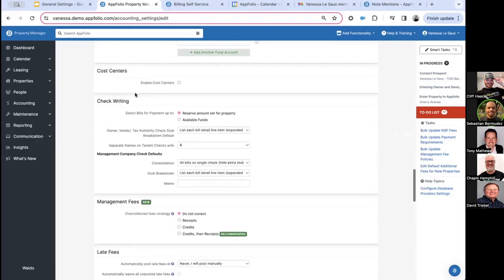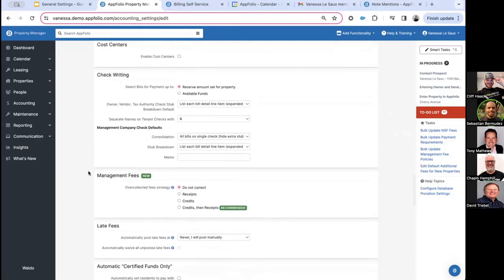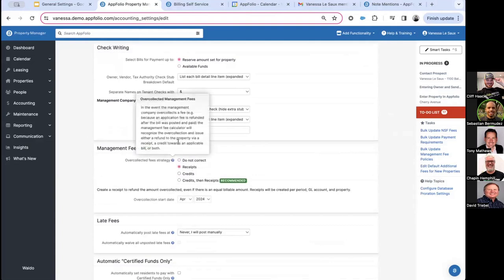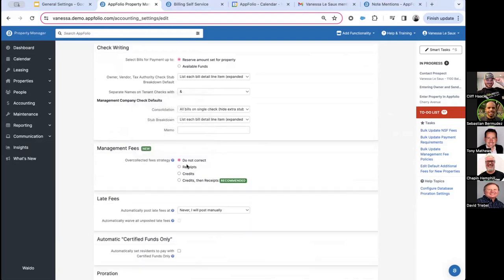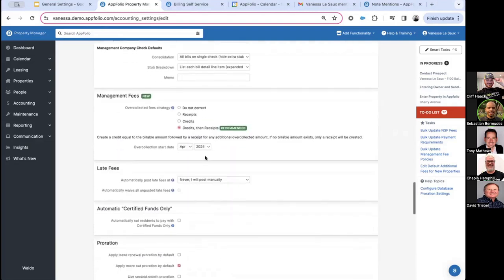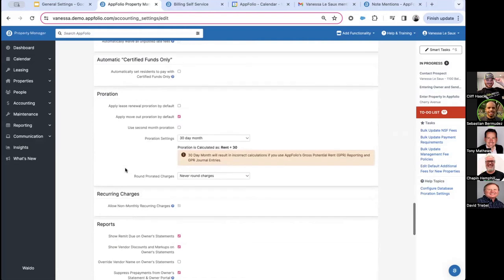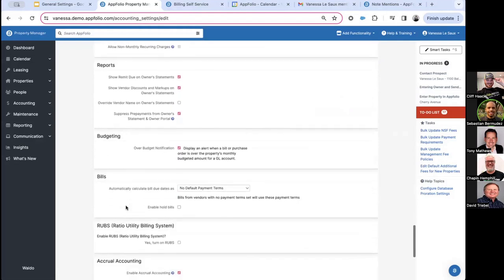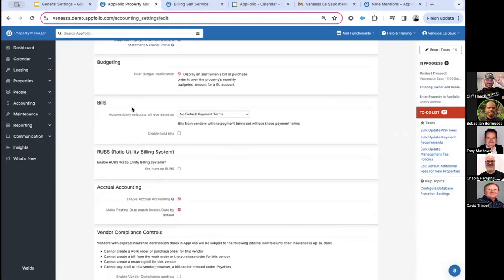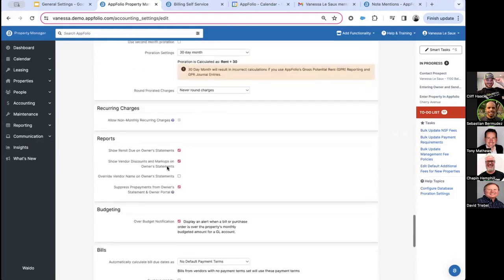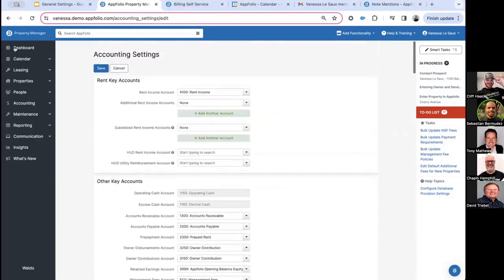And then let's see. So yeah, check writing, there's the management company check defaults, management fees. If you have any specific way that you want to adjust the over collected management fees, you can have the system not correct it. You can have the system create receipts, credits, etc. So we can cover these in more detail. I want to make sure that we're able to cover everything, so I'm not going to dive into every detail here, but you kind of get the idea. These are all of your accounting settings, right? And so yeah, this is helpful.